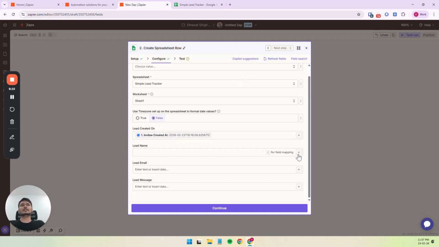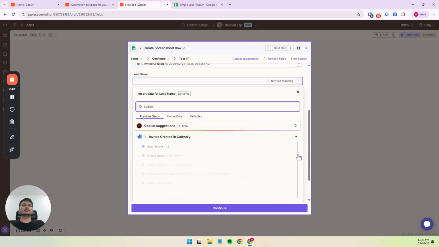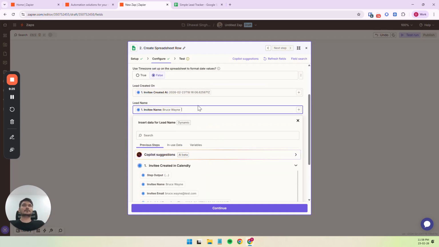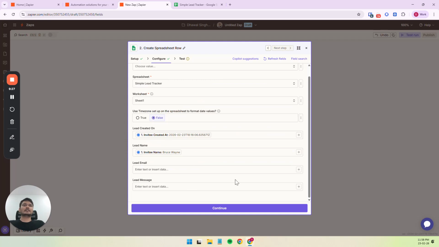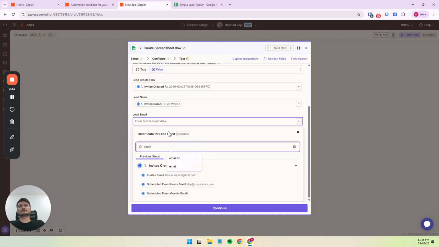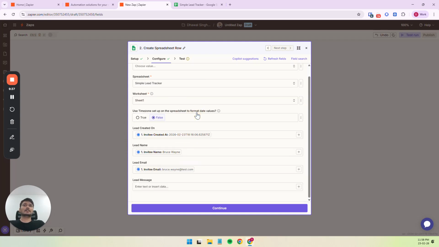Now we need to find the lead name. Similarly, you can find all the information that you need, and then you can map it. Everything that is coming from Calendly needs to go to our Google Sheet, in which column. Therefore, we are mapping that. So we need a name. We click over here. Then we find lead email. Same process. If you're unable to scroll, it's too much, you can just simply search over here. I search for email. I have the invitee email, and then the lead's message.